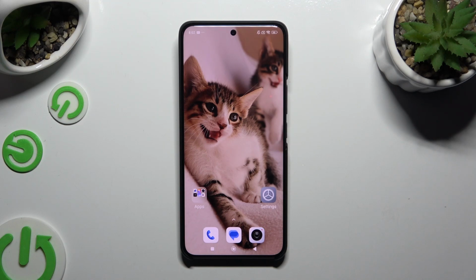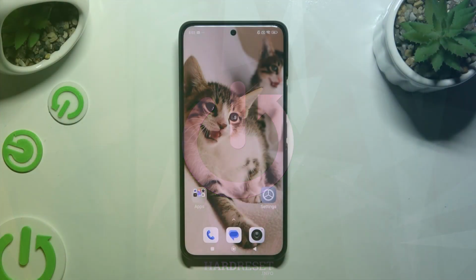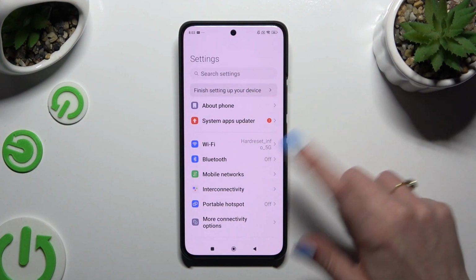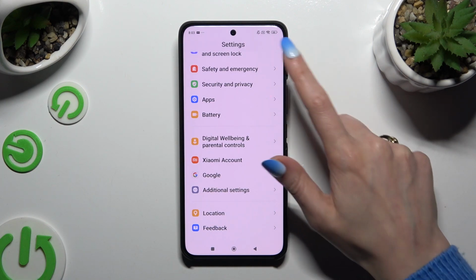In front of me is Xiaomi 14 Ultra, and today I would like to show you how you can add emergency numbers. Begin by opening Settings and scrolling all the way down to access Safety and Emergency.